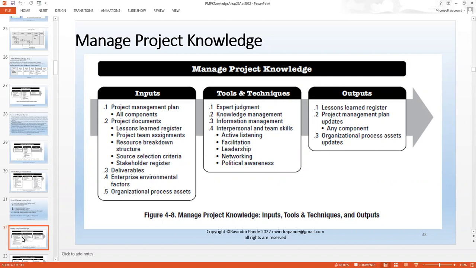Then deliverables. We discussed deliverables. Let me reiterate it. Whatever you're going to deliver outside your project is your deliverable, including these documents, these designs, the construction, the code you constructed, the pens you created, assembled, and so on and so forth. So all these are called deliverables. Then of course we have EEFs and OPA to help us manage project knowledge better.